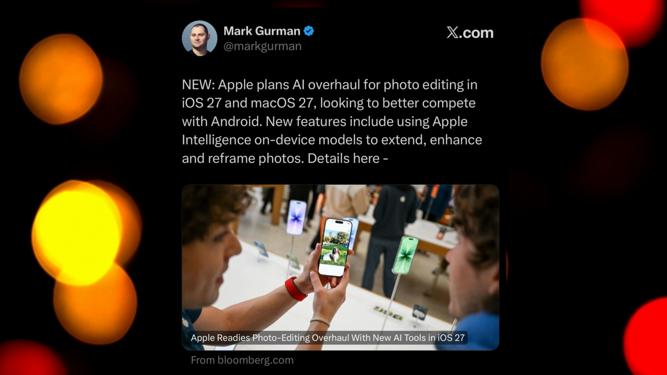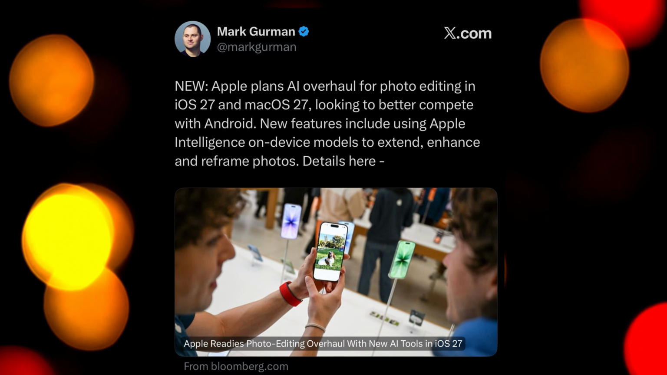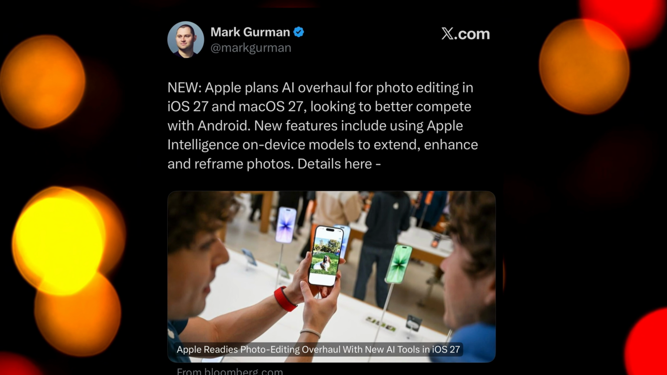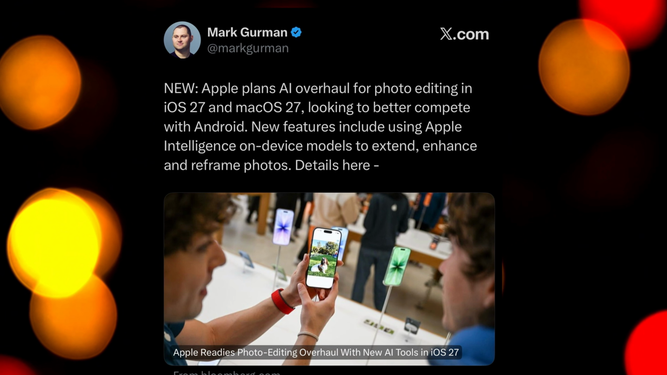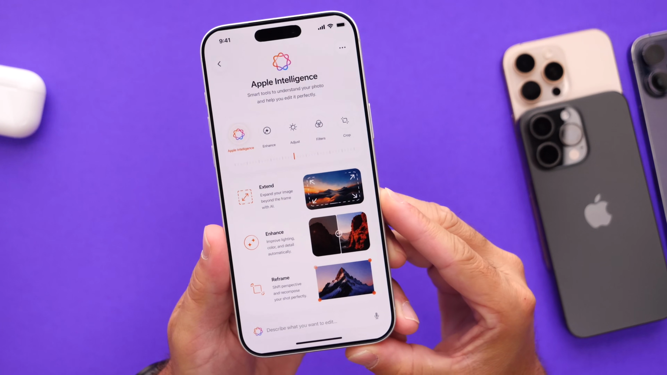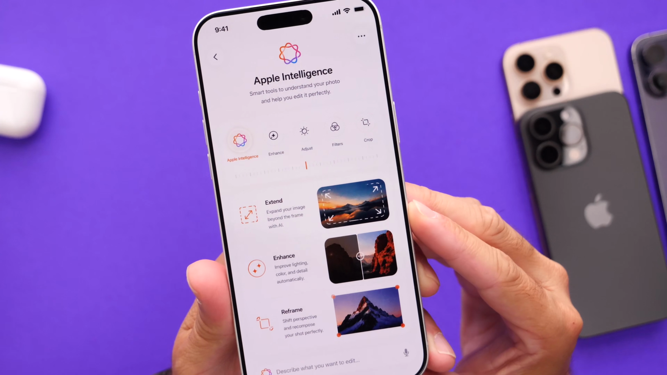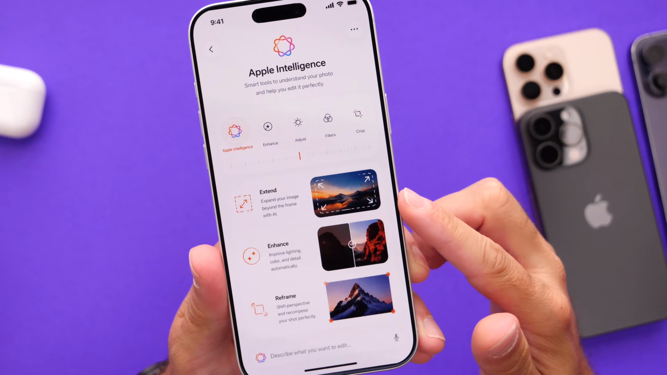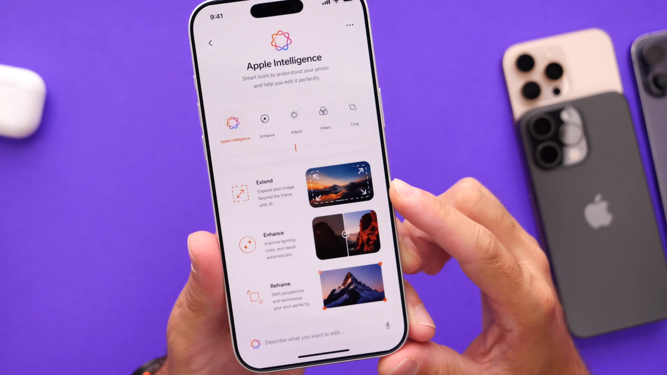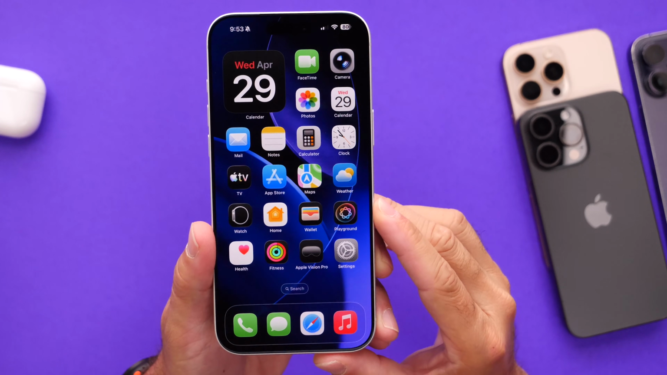Now, according to this new report, Apple is planning an AI overhaul for the photo editing in iOS 27 and macOS 27. Apple is looking to compete with Android devices, adding new features that include using Apple Intelligence on device models to extend, enhance, and reframe photos in the Photos application within iOS 27. Now, take a look at this concept here that I found online. I thought it did a great job representing some of the features that we just talked about here. You have the Apple Intelligence on device tools. You select the option for Apple Intelligence, and then you'll be able to enhance, extend, and reframe photos using Apple Intelligence on device models within iOS 27. I think this will be a great idea to add to the Photos application.